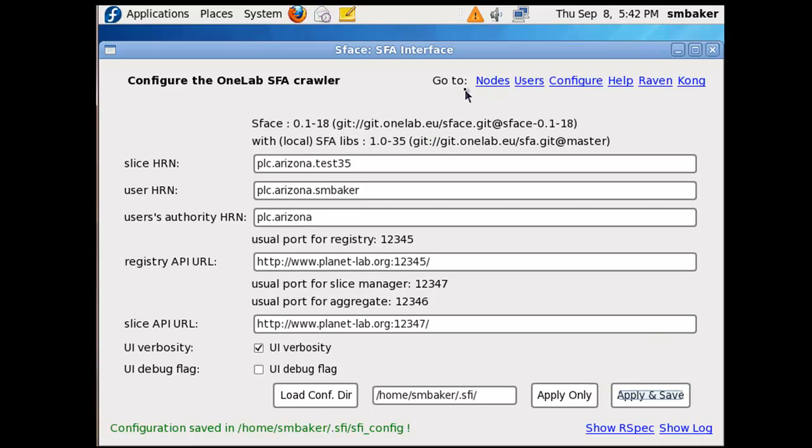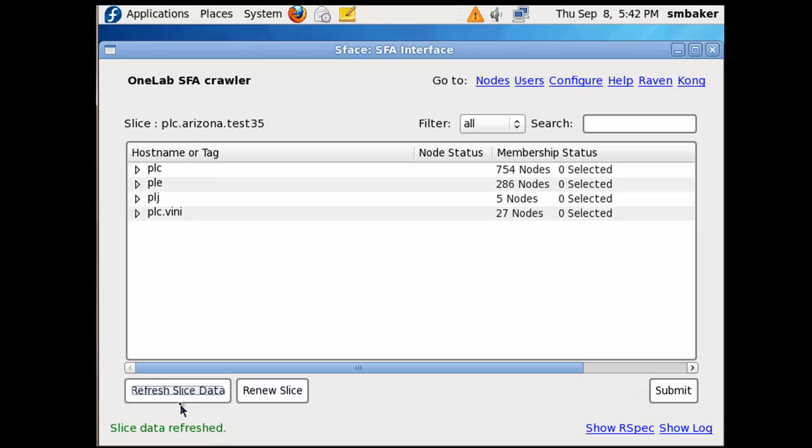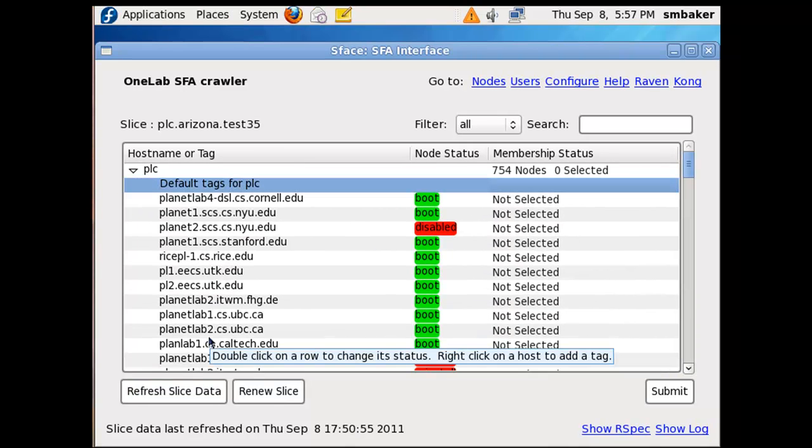We can go back to the node screen, refresh our slice data, which will take a couple of minutes. So we can see several aggregates are listed here for this slice. We've got Planet Lab Central, Planet Lab Europe, Planet Lab Japan, and Vinny. We're going to create some nodes in PLC for now.